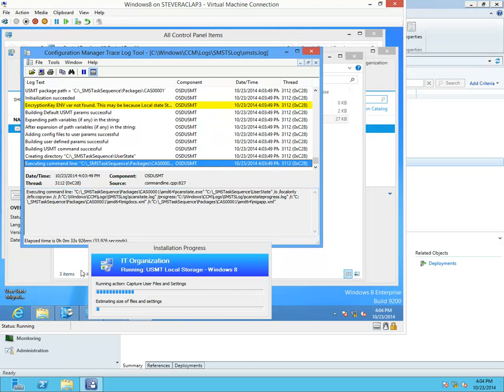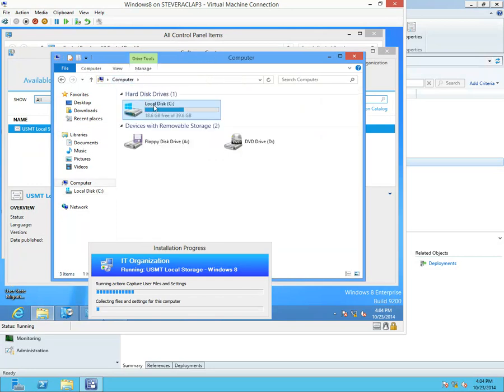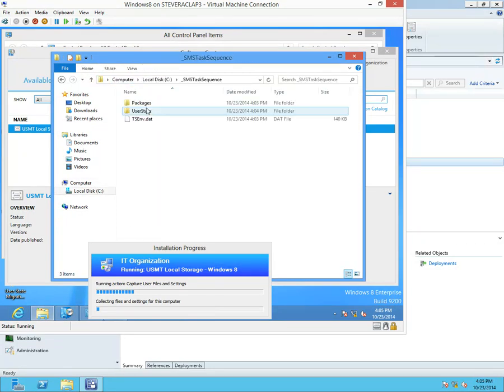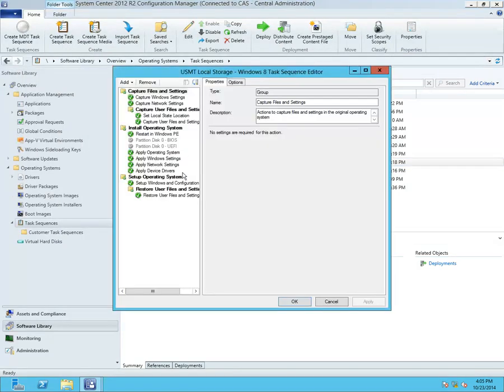I can even show you, I can close this out and show you the place where we're storing the user state if I want to go to the root of the drive again. This is where we're storing the user state, and once we reboot into PE, it will be here, right? So it's good. The one thing that we don't want to do, if we're going to be doing local storage, let me show you this task sequence. Notice what was missing here. Well, it's not missing, it's just grayed out.